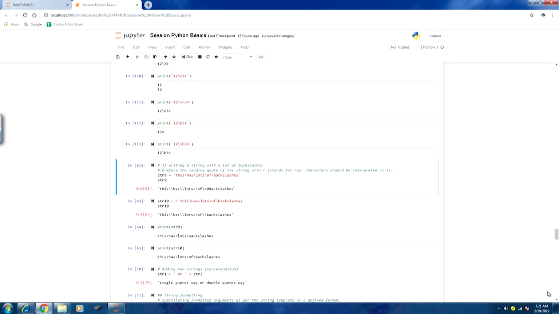There might be a situation where we might be dealing with a lot of backslashes. In that case it might sometimes be cumbersome to type so many backslashes.